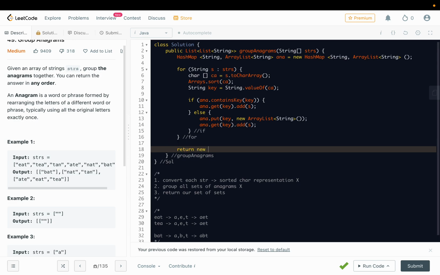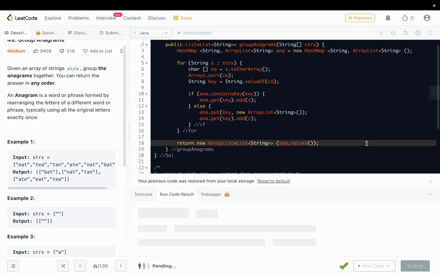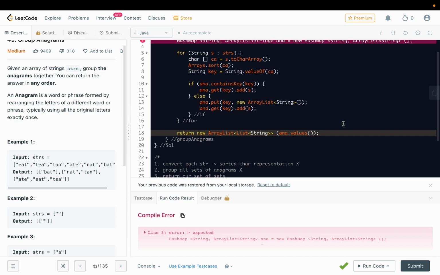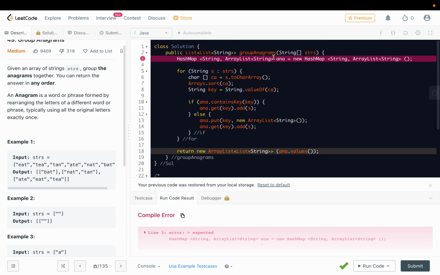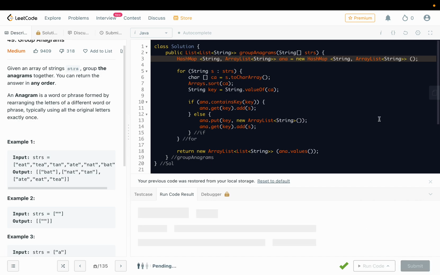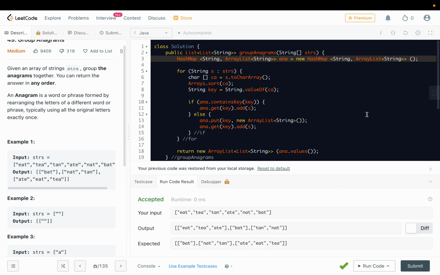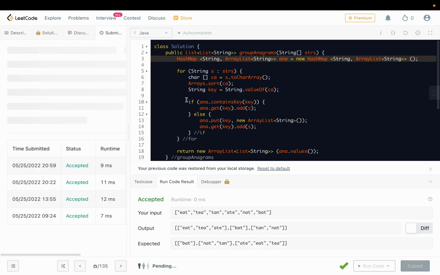We can return a new array list of type list strings, and we'll just go ahead and add every single one of our values from Anna. All right, let's go ahead and run this code, see if it works. Why did it not like this? Oh, I'm just missing an extra close bracket on both sides. Let's go ahead and fix that. Cool, it looked like it accepted this. Let's go ahead and submit our solution.